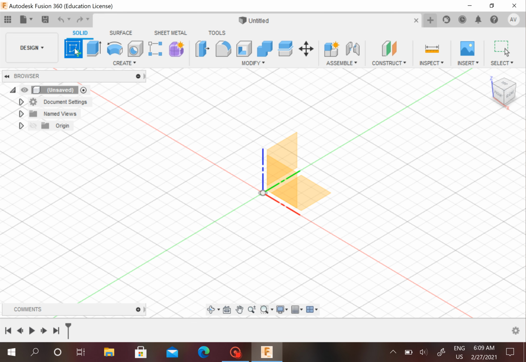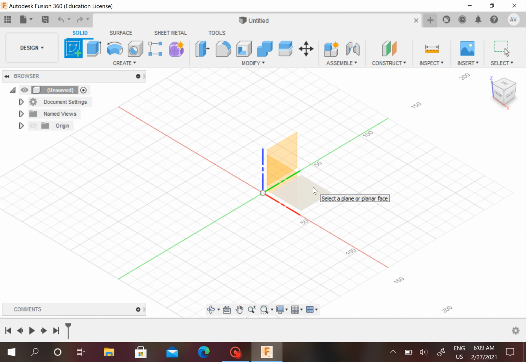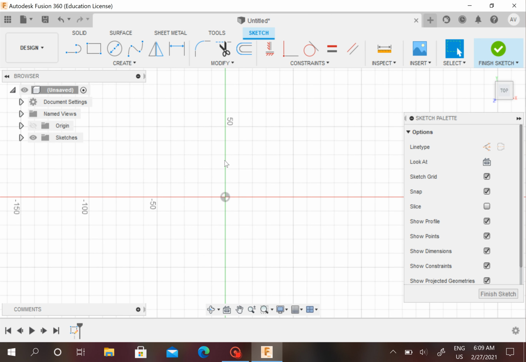So I want you to click on this. Then you have to pick a plane. Please be between the green and red lines. So now it should look like you're on a piece of paper, like it's two-dimensional. Then you see that this fifth tab comes up called Sketch. That's where you want to be, and all these different buttons come up right here. And in this box, you can click Finish Sketch, or up here you can click Finish Sketch.